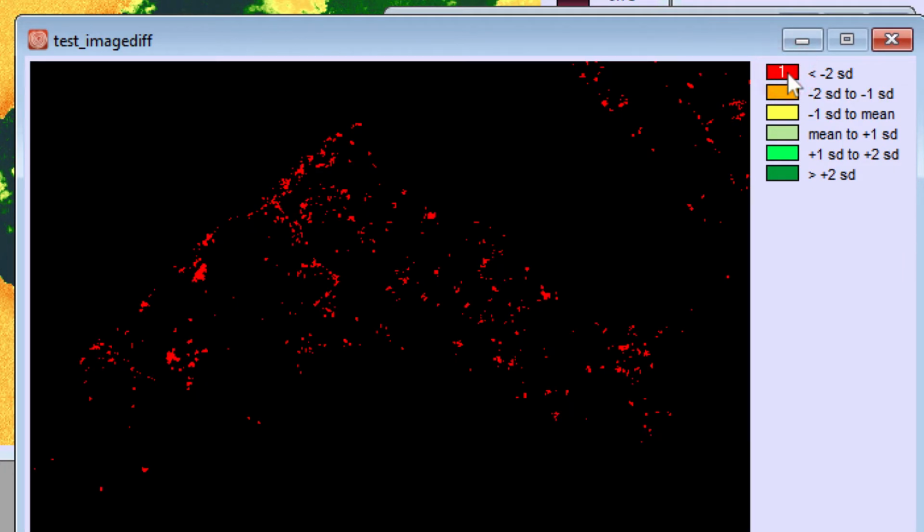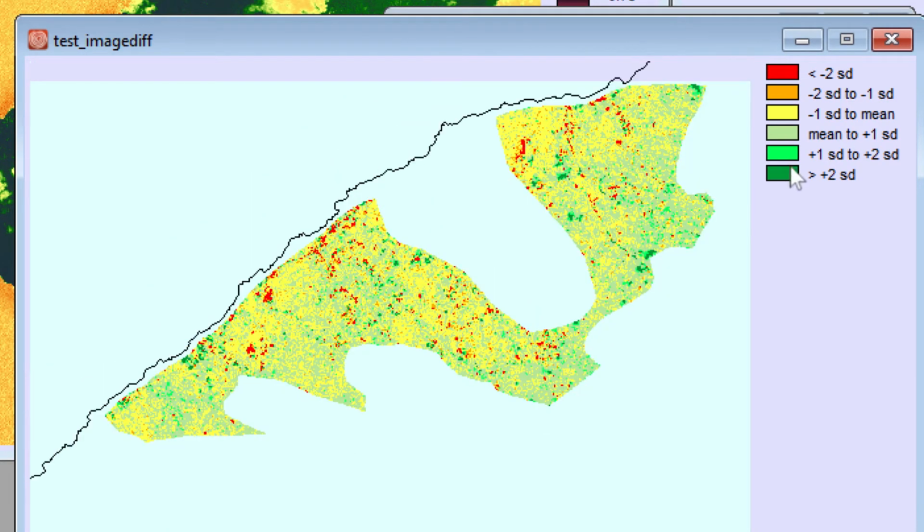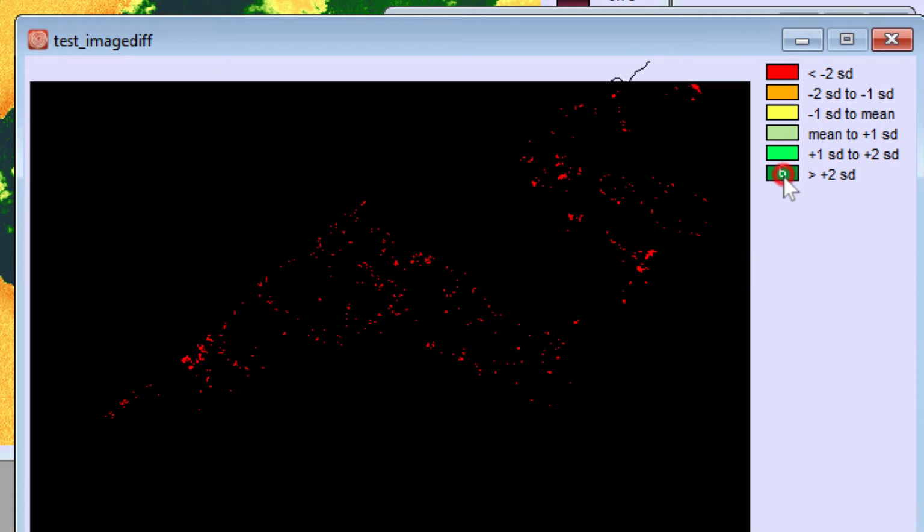It doesn't give you a permanent, but it gives you a quick visual on where those patterns might be. If you look at the darkest green, that's areas where it was greater than 2 standard deviations. So these are areas where there was actually a pretty significant increase in vegetation from February into May.